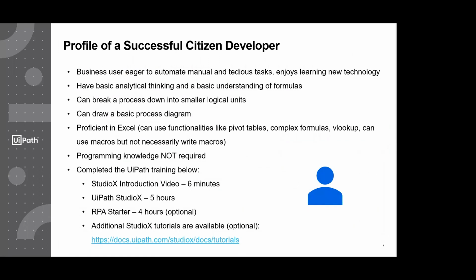Before we get into governance for citizen developers, a commonly asked question I got is, what does the profile of a successful citizen developer look like? Companies who are looking to citizen developers to augment their existing dev team are particularly interested in identifying good candidates of citizen developers because they wouldn't be just picking anyone. So let's look at the criteria.